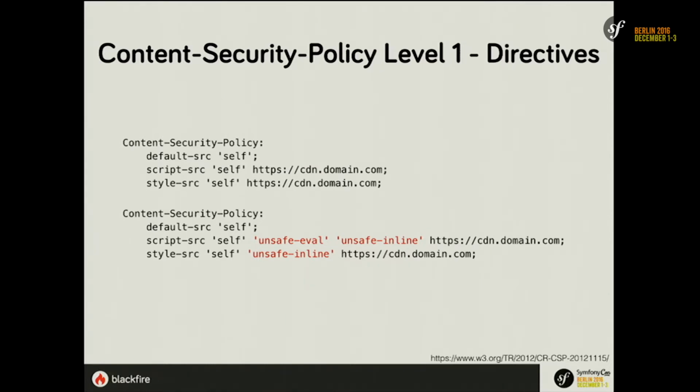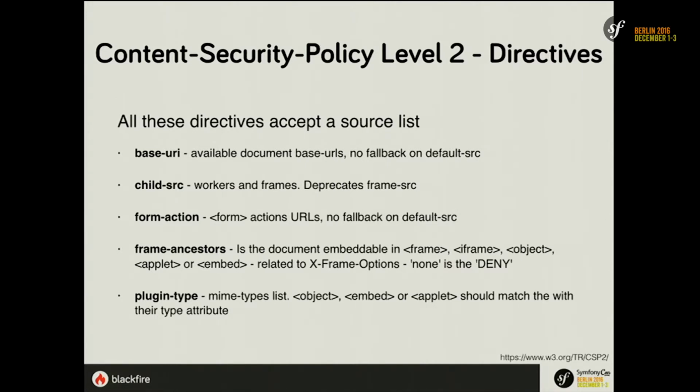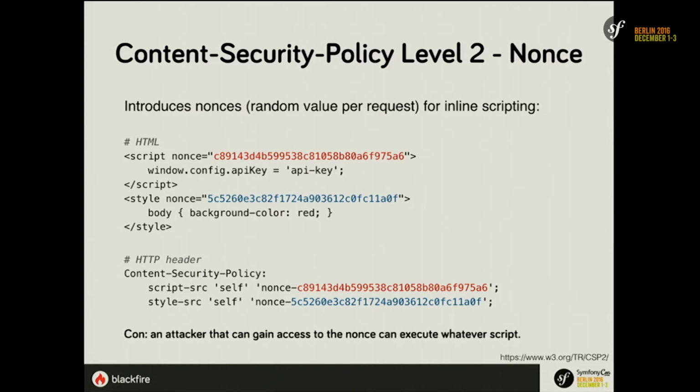So, after a few years, in 2014, came content security policy level 2. It brings new directives like the web workers and so on, and cryptography tools to help allow inline styles and scripts. Allow some of them, the parts you want to be executed, and the rest won't be. Okay, so this is a new directive. It's not very important, so you'll read it later. So this is the cryptographic part.